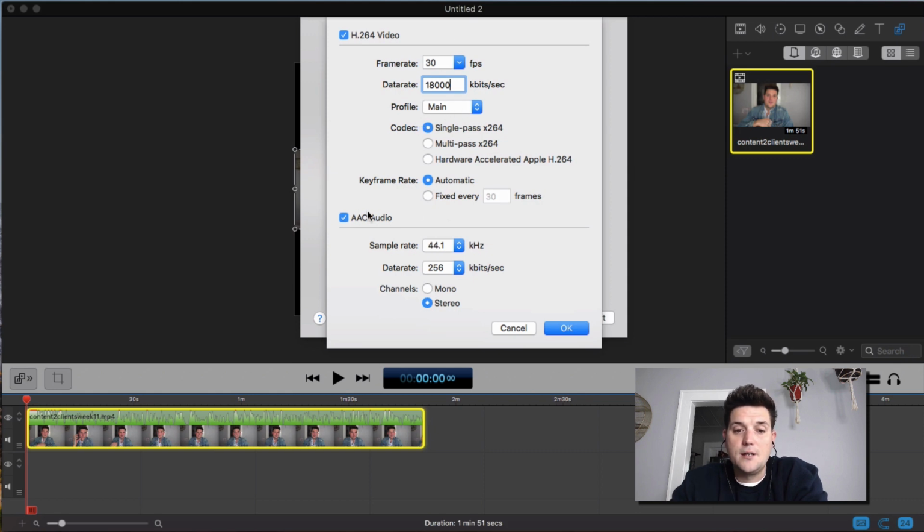But that's really it. This is your audio stuff. I don't really mess with that at all. Keep that all the same. But you want to keep your frame rate, in my opinion, at 30 FPS, your data rate at 18,000. And be mindful that the higher the data rate, the longer the video takes to export. So the longer the video, the longer it's going to take.